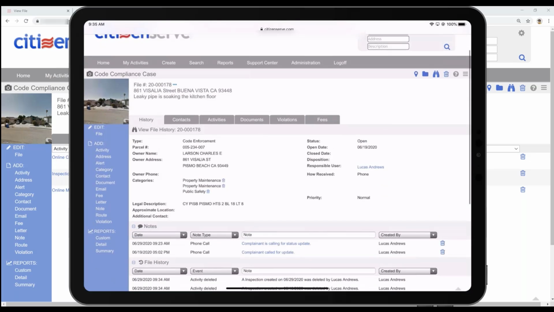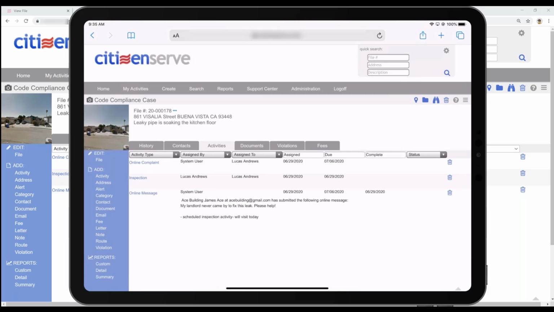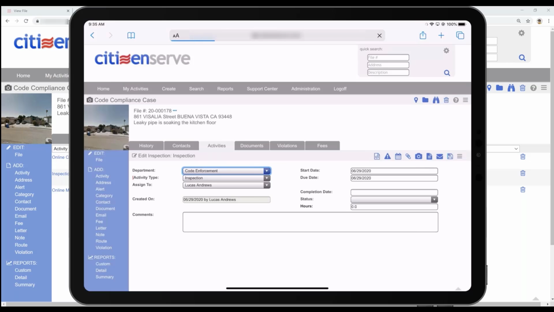When I click on the activities tab, like I came here by going to the online complaint, but here we can go into this inspection as well. So let's complete this inspection on our iPad. Now we haven't seen an inspection activity yet. This is specifically a code enforcement activity. It's an inspection activity. So I can do things like open up the violations window. That's this little triangle here.